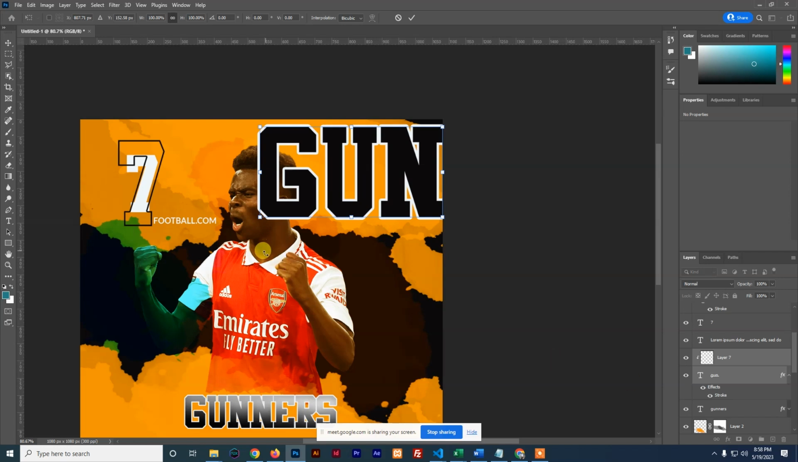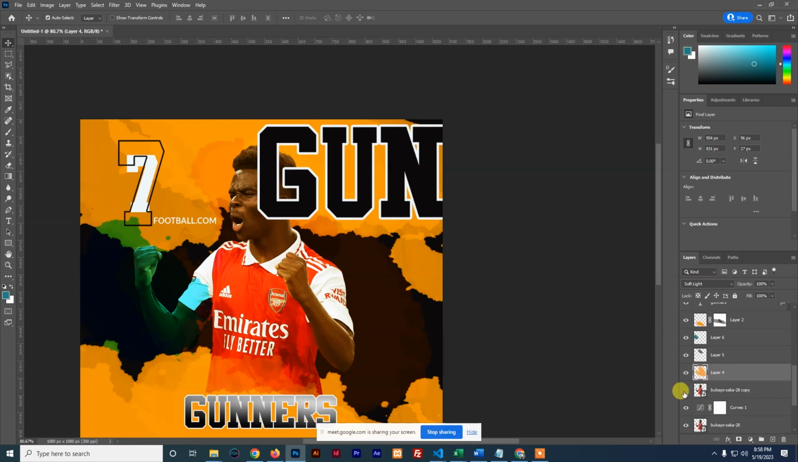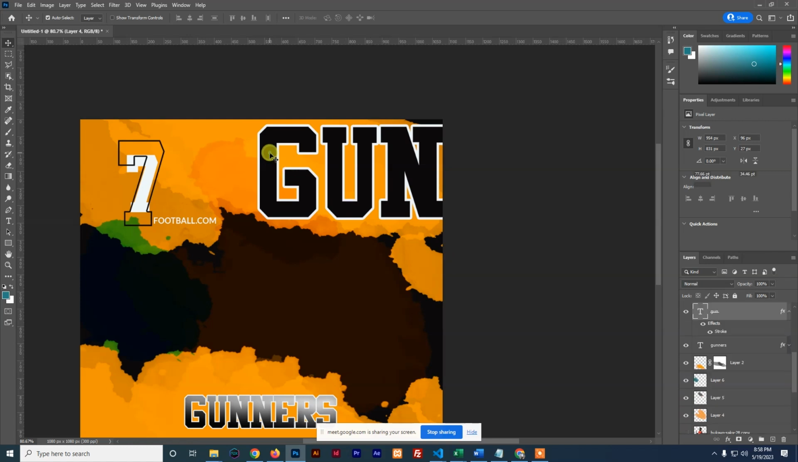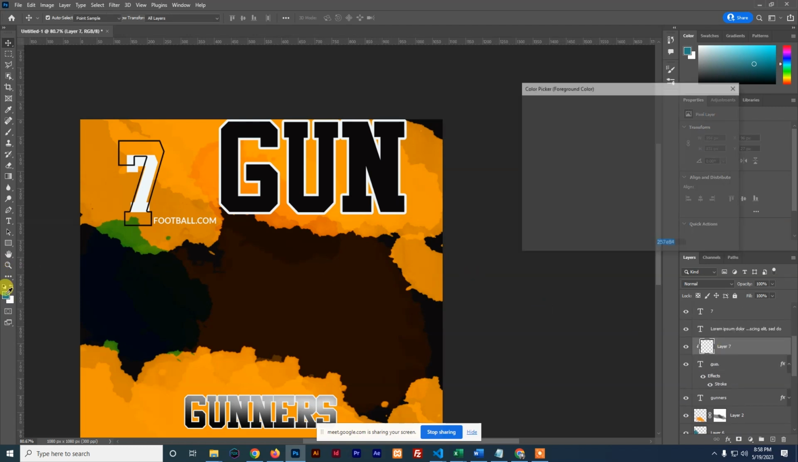I can hide Saka for now, just for demonstrating. Let me hide Saka. Where is he? Here. So I'm concentrating only on this text alone. So on this brush, I just choose a different color of a brush.